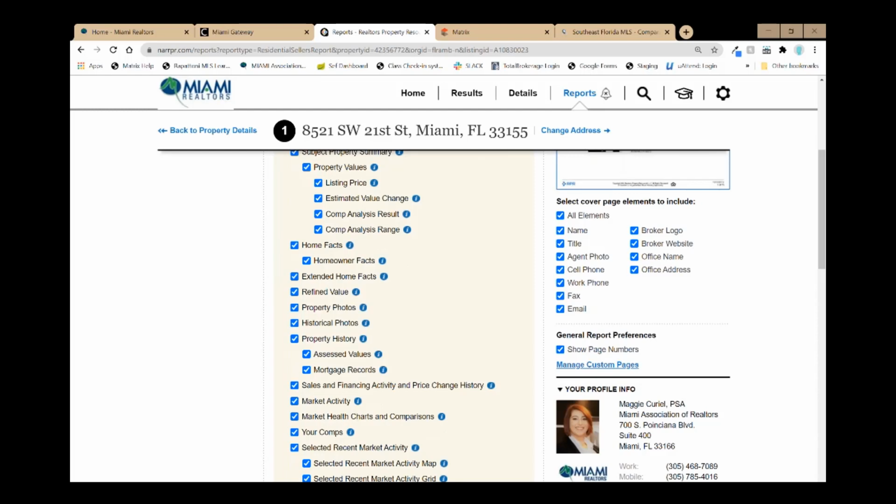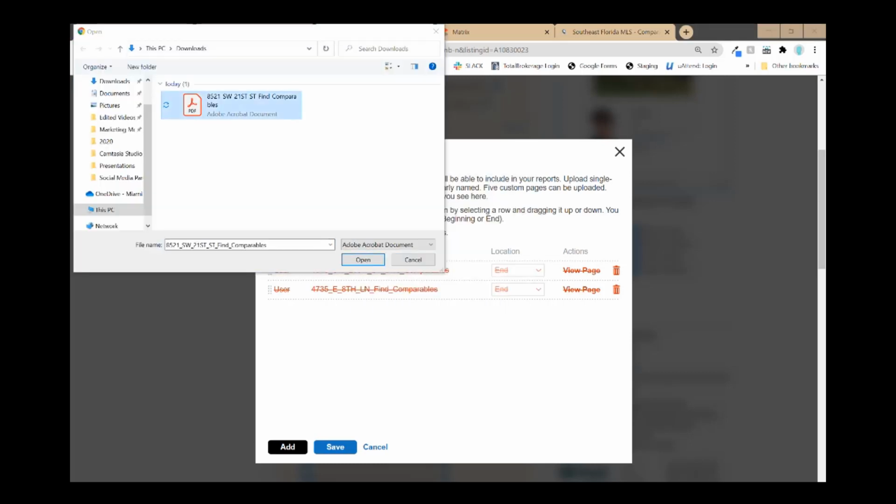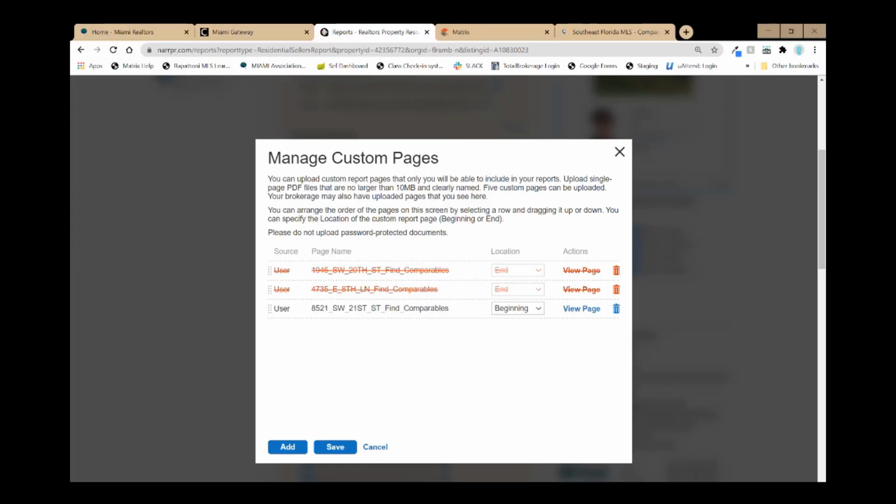All right, so what I'm going to do is say Manage Custom Pages. If you want to delete a page once you've uploaded it, you can. Here's a little trash can, delete it. I'm going to add the one I just downloaded from Imap. I click on Add. Okay, so there it is. I open it. It's been added.